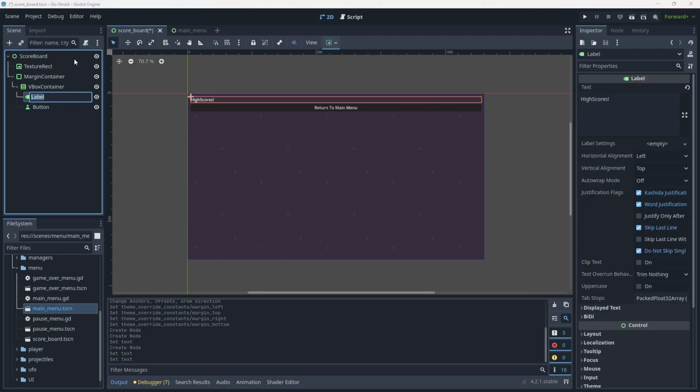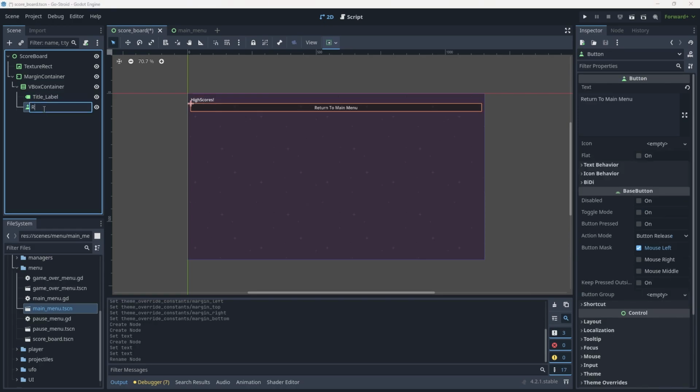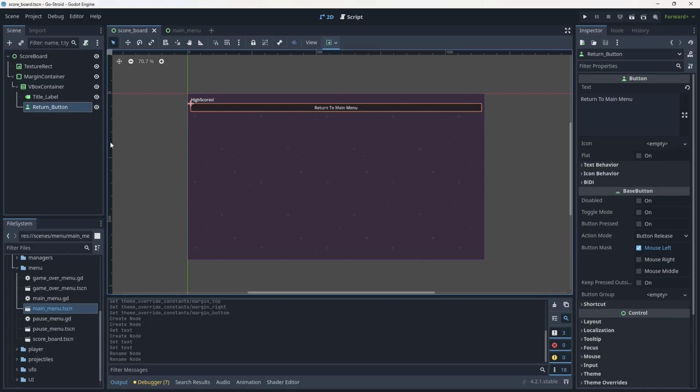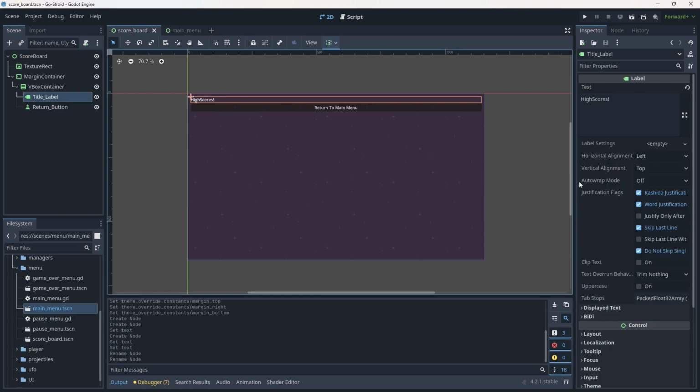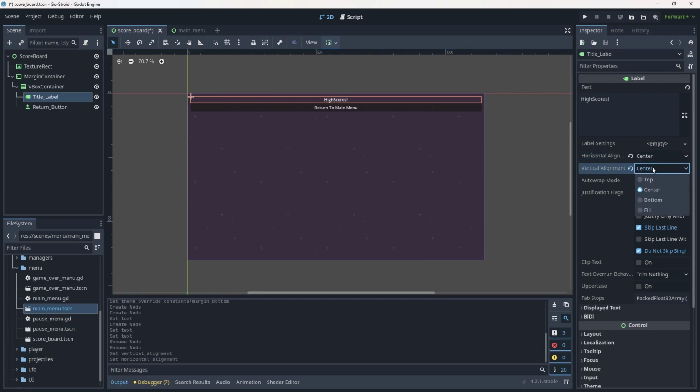Now let's rename these nodes as well. So the label will be title_label, and the button will be return_button. I'm going to hit Control S or Command S and save. Let's go and also center up our high scores text. So we're going to click on it, go into the inspector, horizontal alignment, we're going to write center. And we can do vertical alignment center as well.